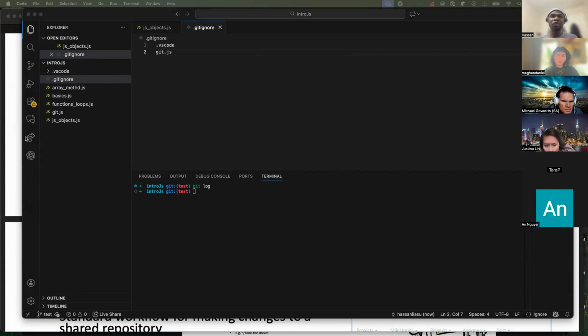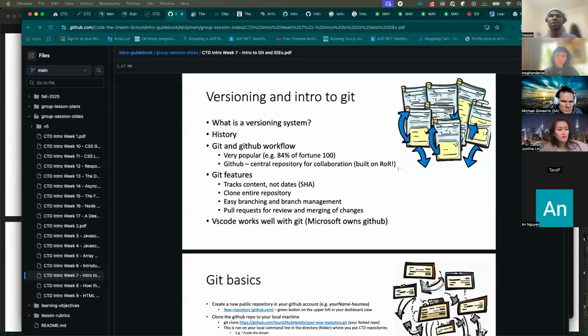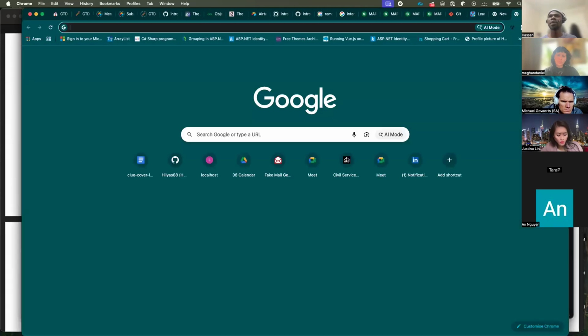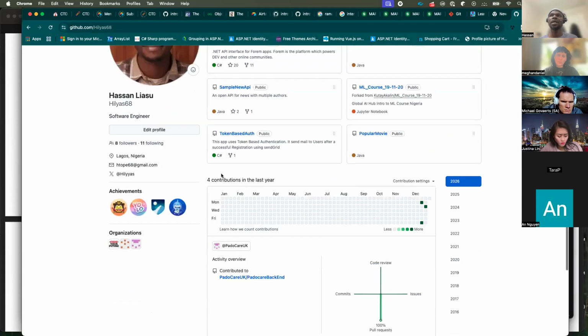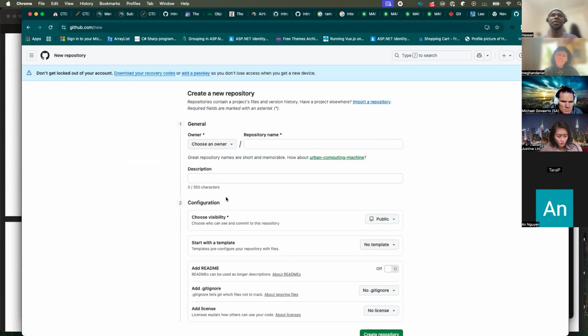At the moment, I do not have a repository for this intro.js, but let's see if we can do something together. So go to my profile. Am I logged in? Yeah. So we need to create a new repository. Are you familiar with GitHub? So the first thing you need to do is create a new repository.